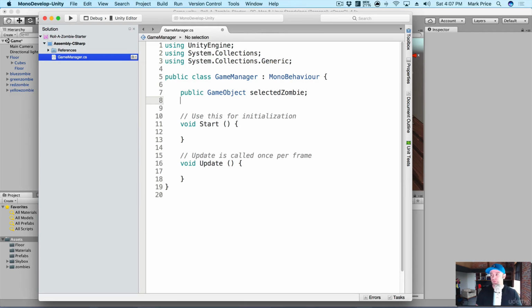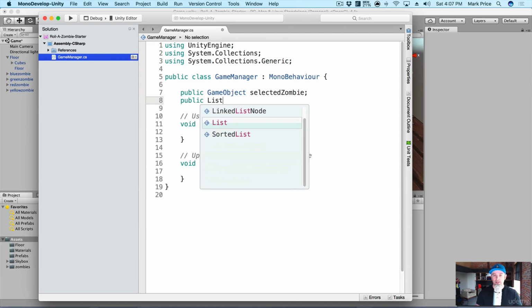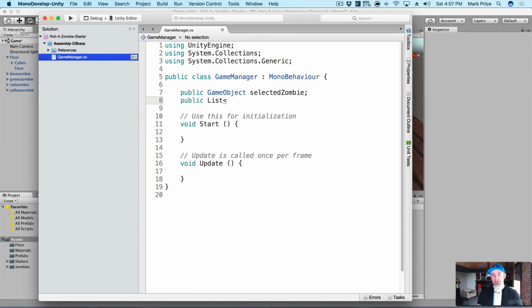And what we're going to do is say public List, and then the less than sign, GameObject, greater than sign, and we're going to say zombies. Okay, and again, if you don't understand what's going on, that's completely fine. We're just building a game here and having fun and showing you the world of game development.